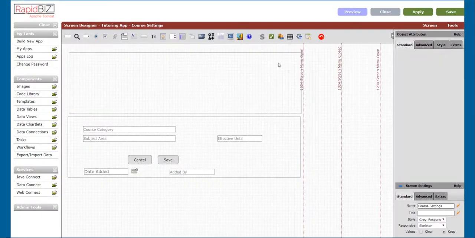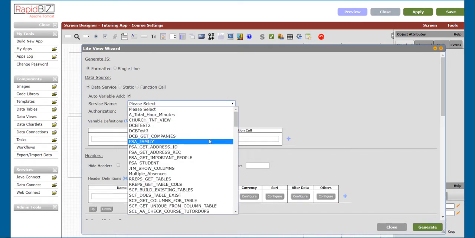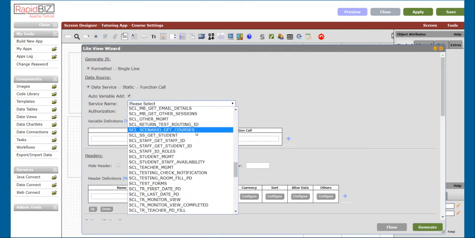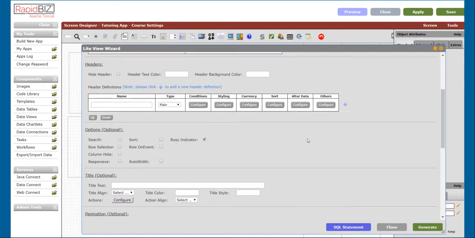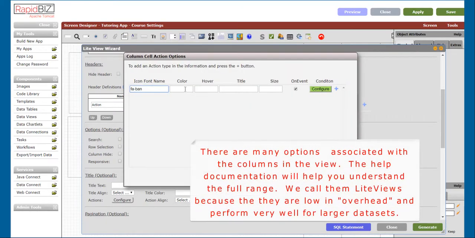So we've got the JavaScript created. Now let's use the Light View wizard to create the JavaScript that's going to display the data view. Light views are configurable through this wizard. First, we're going to add an action column. The action column will be used to hold an icon that we'll use to delete the record later. You can control almost every aspect of a light view.